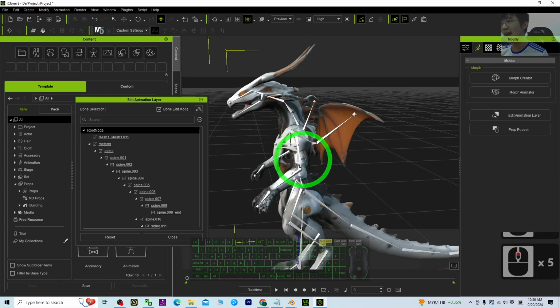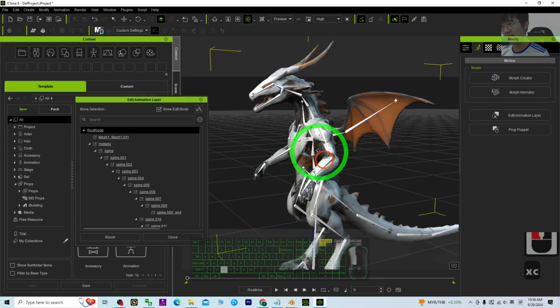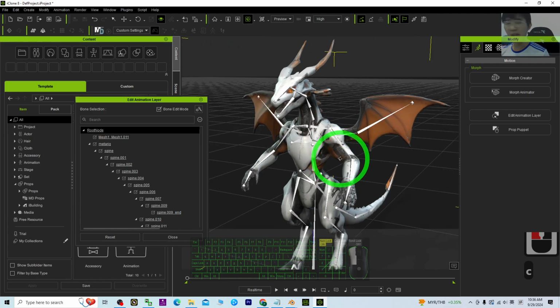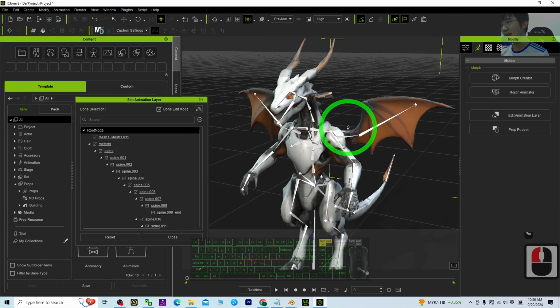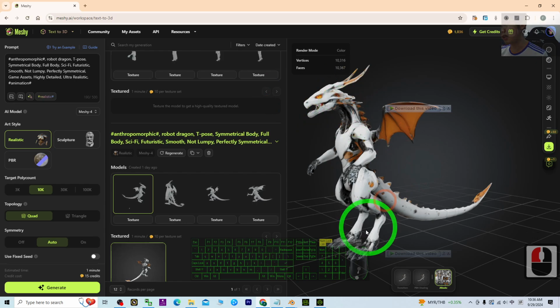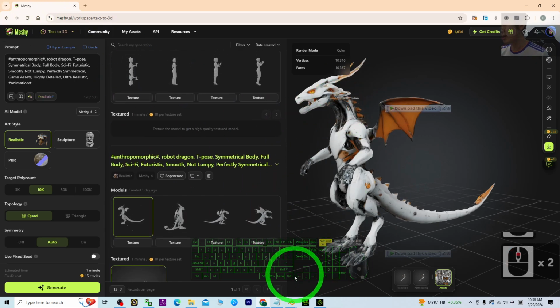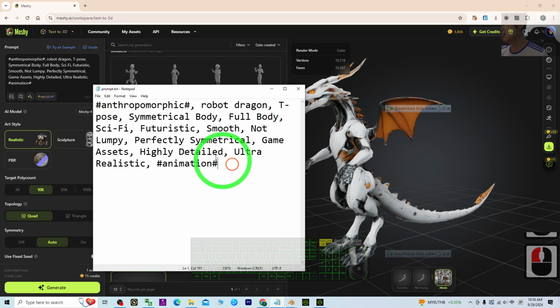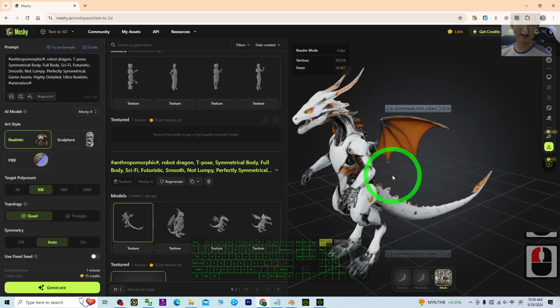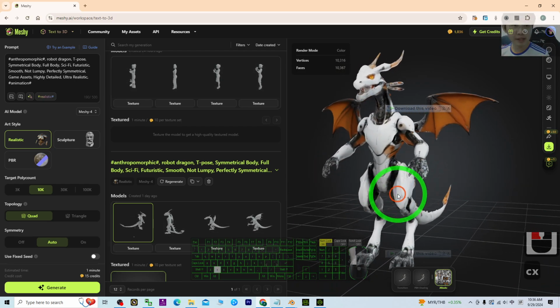Today I'm going to share an anthropomorphic monster for your iClone 8 and CC4 3D animations. You can see this is my iClone 8 and this anthropomorphic monster is created by me just by using the mesh sheet. I use all of these prompts and generate in mesh sheet. This is an AI generated 3D model.